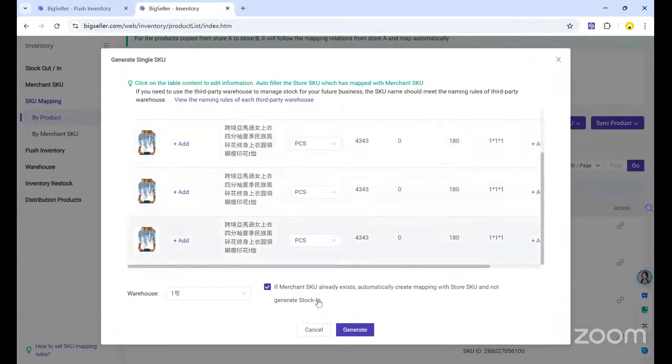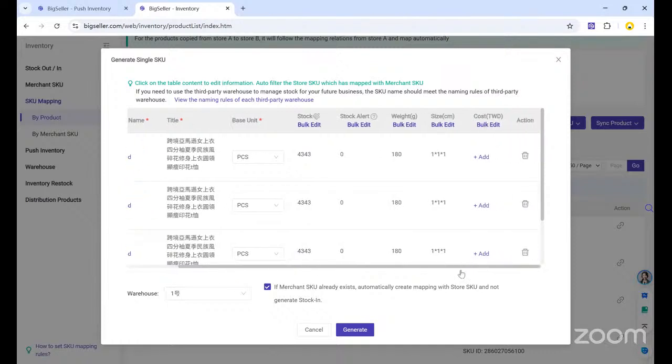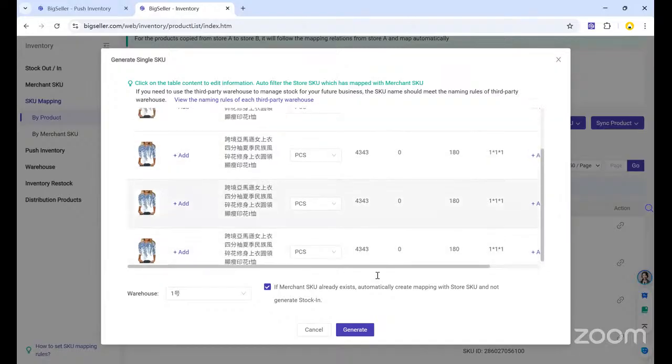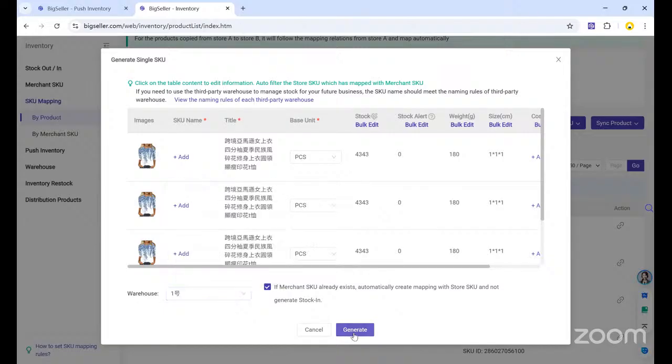And here, it will remind you that if your merchant SKU already exists, our system will automatically create a mapping with the store SKU and not generate a new one. Since we have already enabled the multi-unit feature, it requires you to choose the basic unit for the merchant SKU here. We click generate and then we choose the warehouse here, generate it.